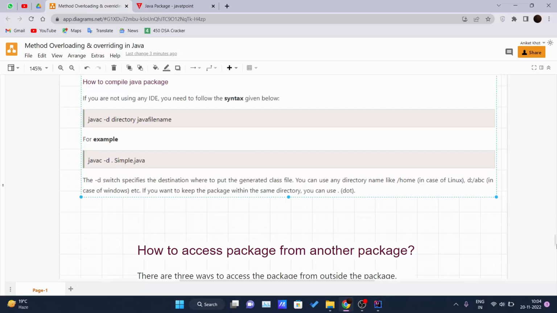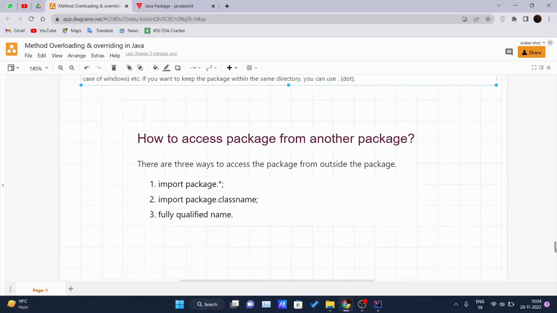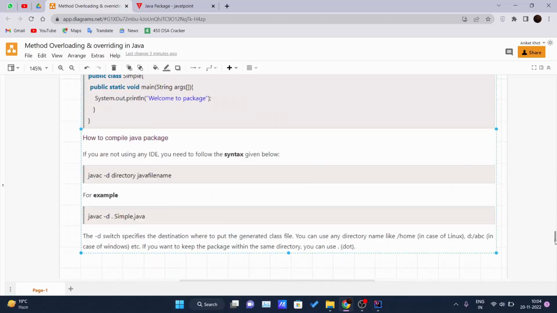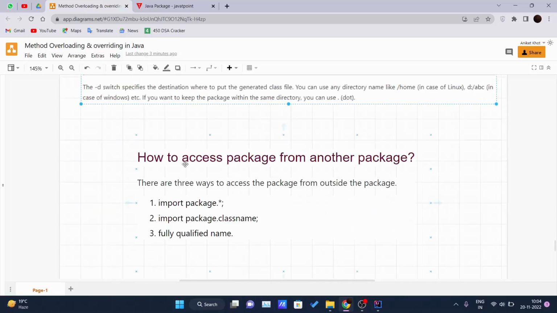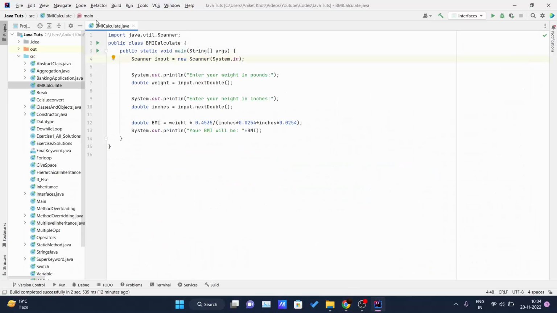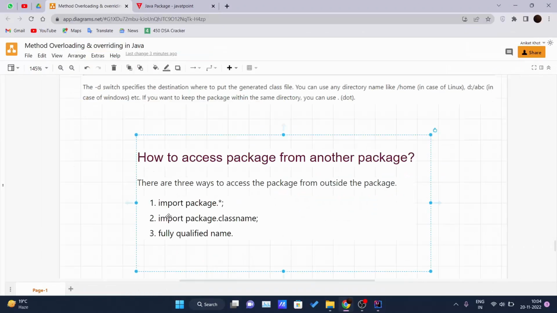Now, how to access a package from another package. Till now you have understood what a package is, how to create a package, and how to call the classes of the package. There are mainly three ways to access it. First, by simply writing the import statement, as you can see over here, import java.util.Scanner. The second one is import package.classname, specifying the particular class name. Consider a scenario where one package holds n number of classes and you want only one class to be called. In that case you can write this statement.